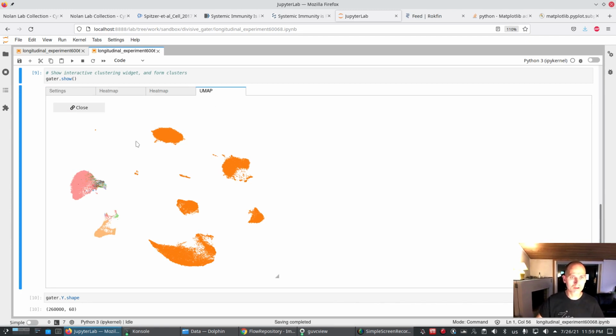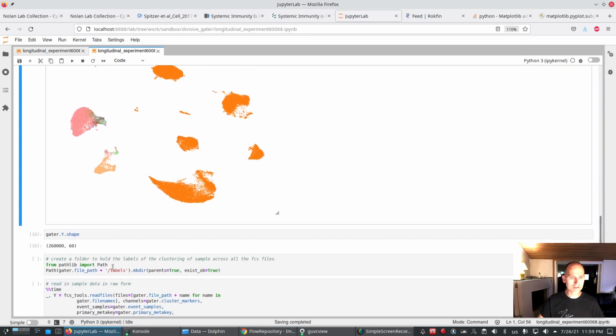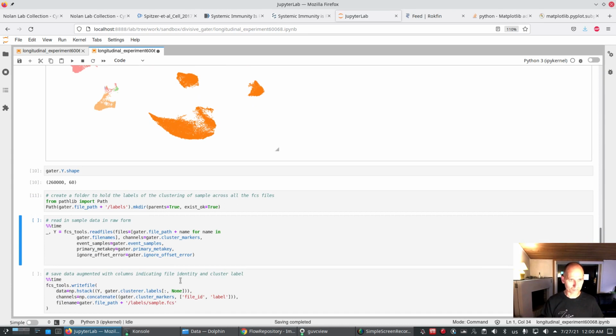And we see that there's a lot of orange stuff which we haven't drilled into, and then we have these T cells that we did drill into. And we were looking at quite small populations. What I'm going to do next is to save the cluster assignments that I have here. So I'm making a subfolder called labels, and then I'm going to augment the FCS files with the labels I've made.